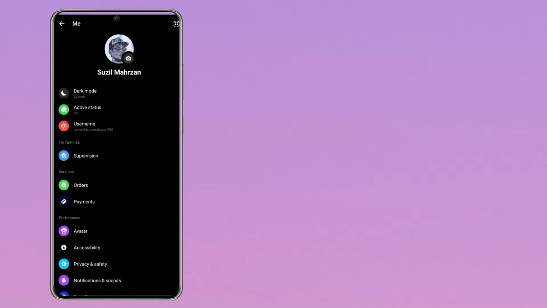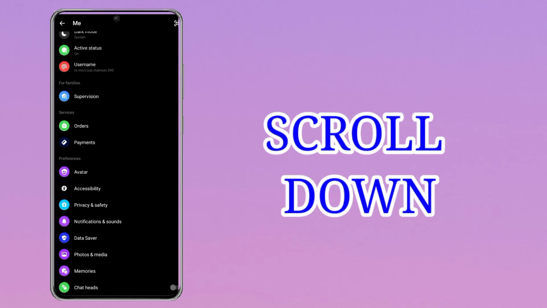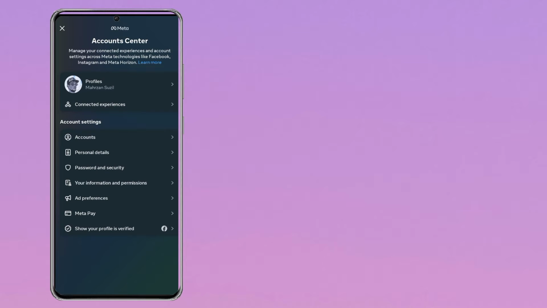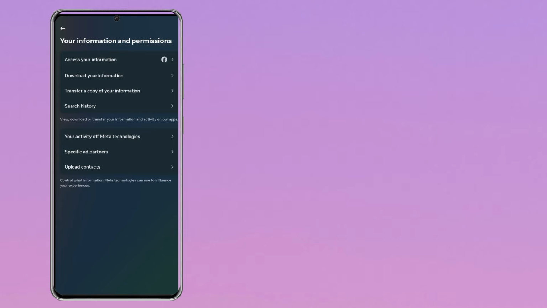After going to the settings menu, scroll down to the bottom section and go to the see more option here. After that, your Accounts Center appears on your screen. Now click on the your information and permissions option. Now you can see the download option here.